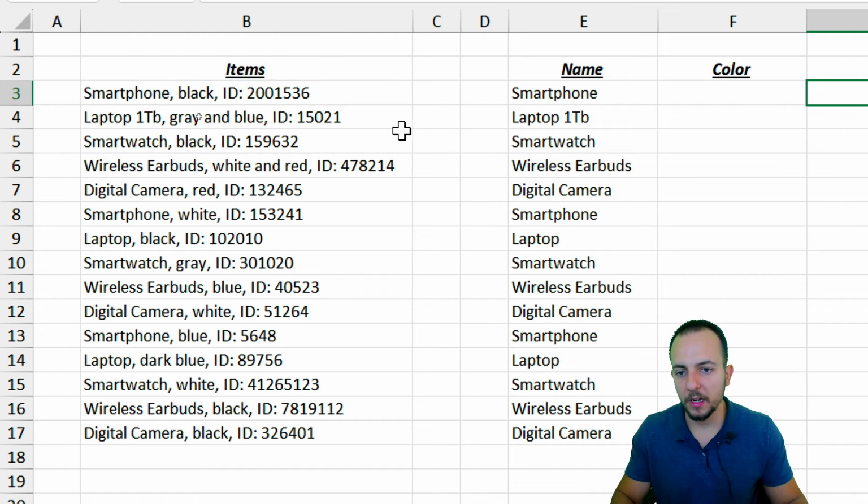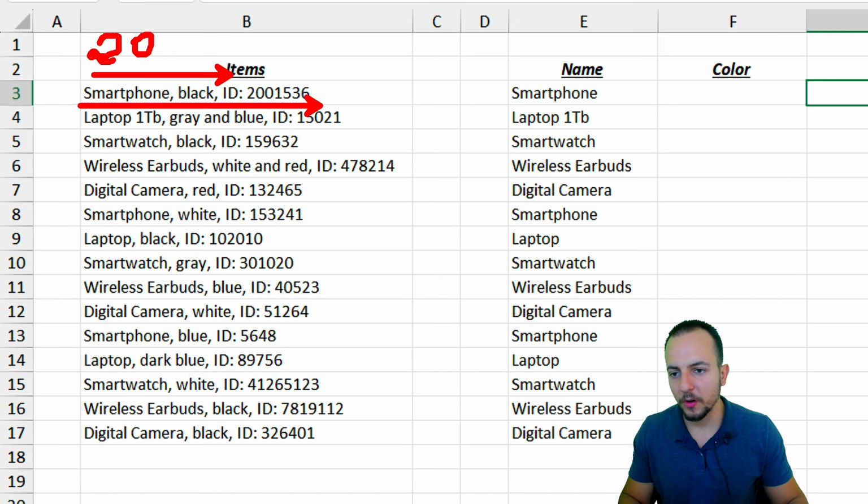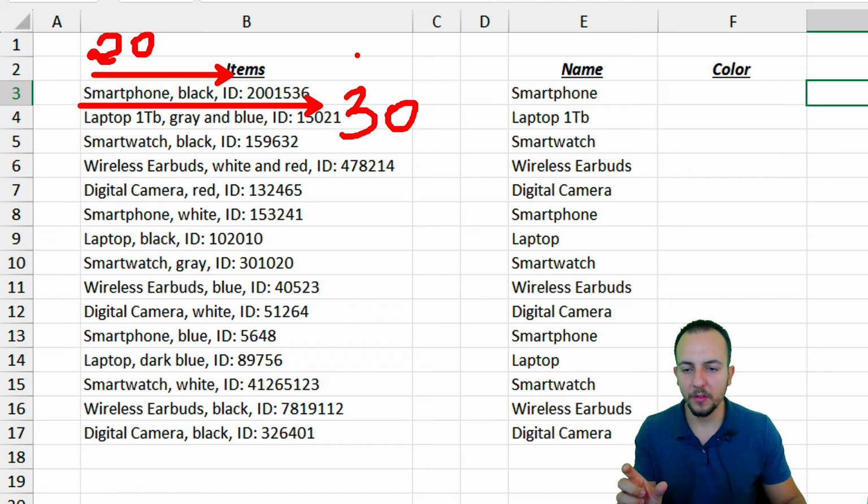So 20 is this length right here. What I need to find next is the total length of the text. So let's say 30 is the result, okay? So if 20 is the length until the ID and 30 is the total length, I can do the difference between those numbers. Maybe 30 minus 20 is equal to 10. So 10 is the length of just the numbers of the ID. So this is what I'm going to do here.